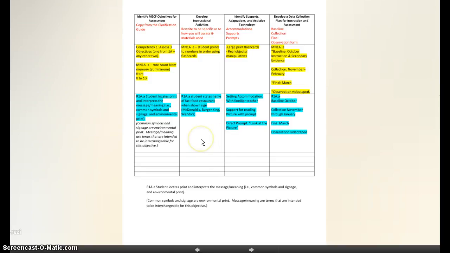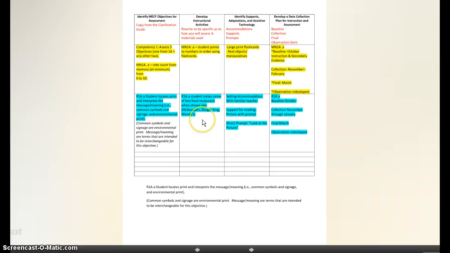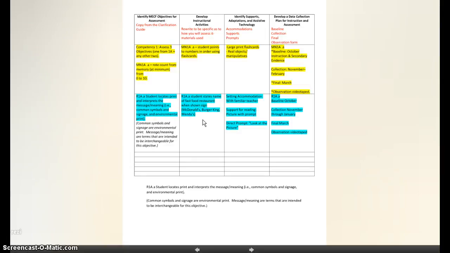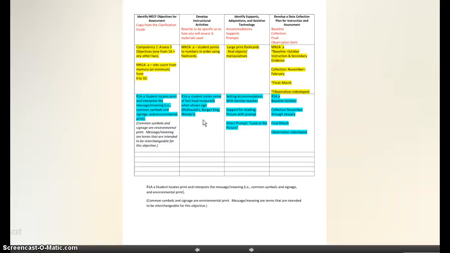So an example I gave of how yours might look is our objective: a student locates, prints, and interprets the message meaning, common symbols, signage, and environmental print, copied straight from the clarification guide. Then here's how we made it specific to this child. The student states names of fast food restaurants when shown the sign: McDonald's, Burger King, or Wendy's. So that's specific to a child living in Cleveland.